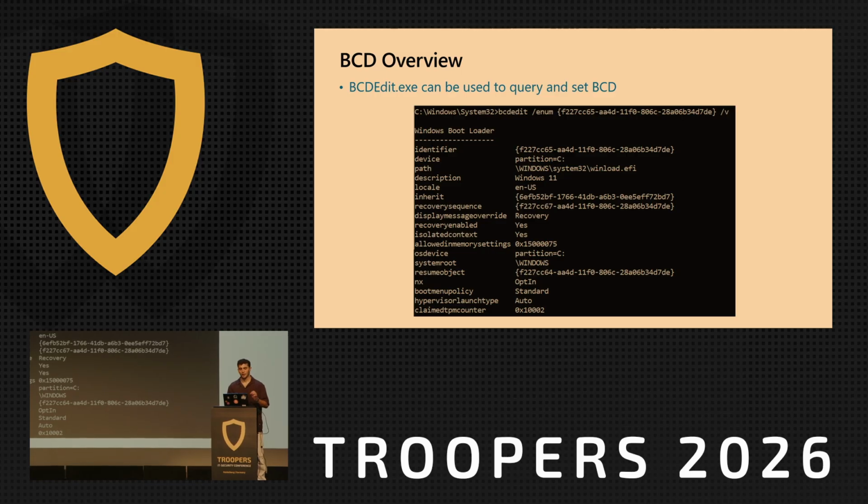Now, before I move on, I do want to give an important note: specific BCD properties are disallowed when BitLocker and Secure Boot are enabled, which for our research, we assumed that both are, of course. We don't want to cut any corners.